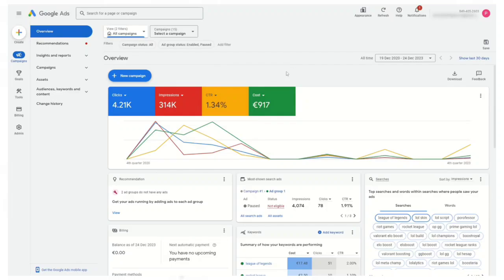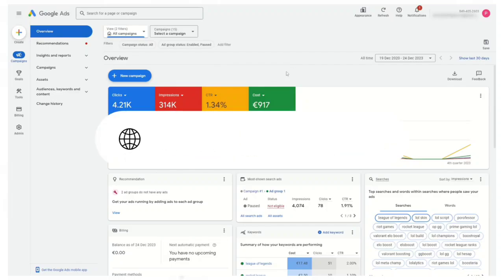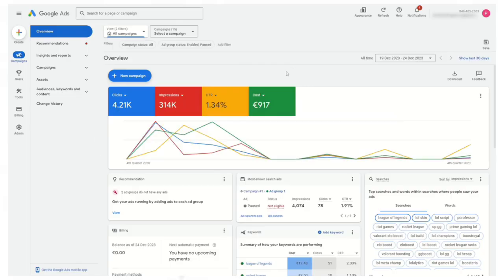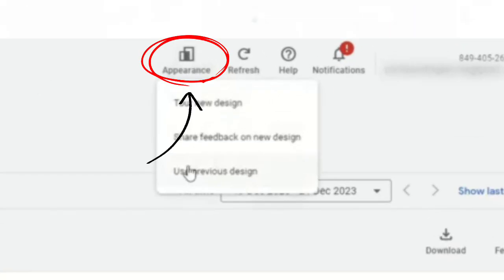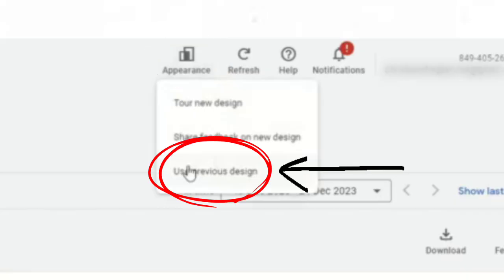Hey guys, today I'm going to show you how to switch to Google Ads Expert mode. Let's get started. First, log into your Google Ads account and click on Appearance up here. Then click Use Previous Design.